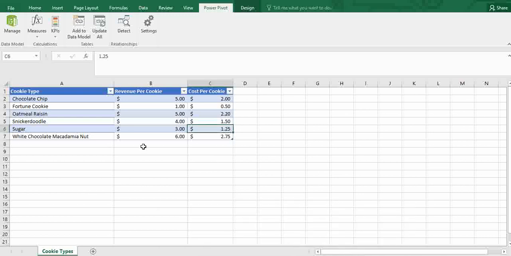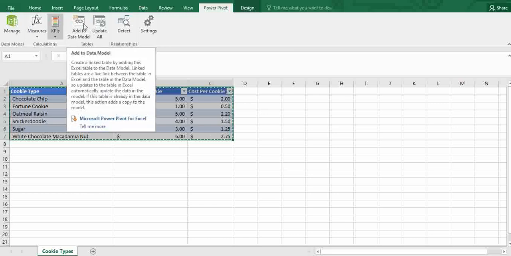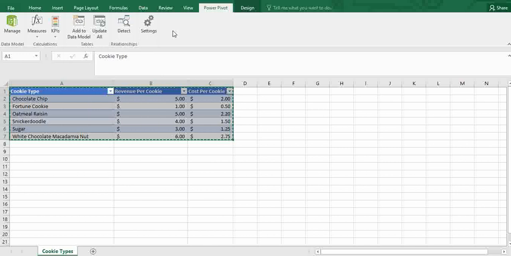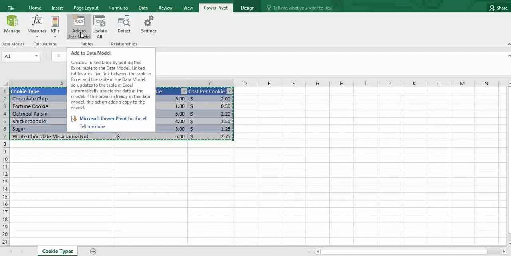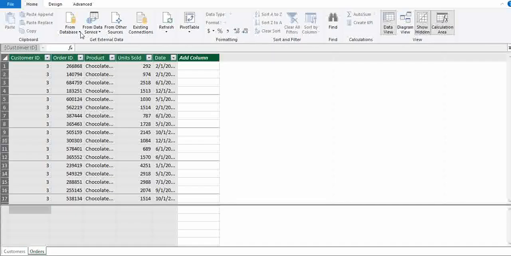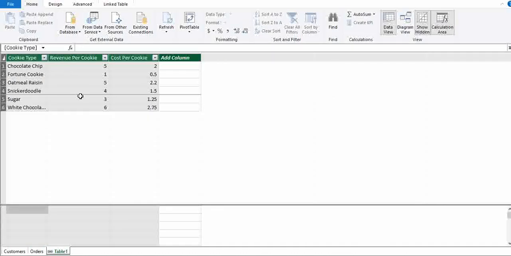So simply come in the cookie types here, then make sure that you highlight the whole table and that the table is well selected. Select everything. Then you say copy. You copy that to the clipboard. Then you can click on this button here. As you can see, I'm already in Power Pivot. So it's manage, measure, KPI, add to data model. Let me simply click on add to data model there. Great. So see the magic here.